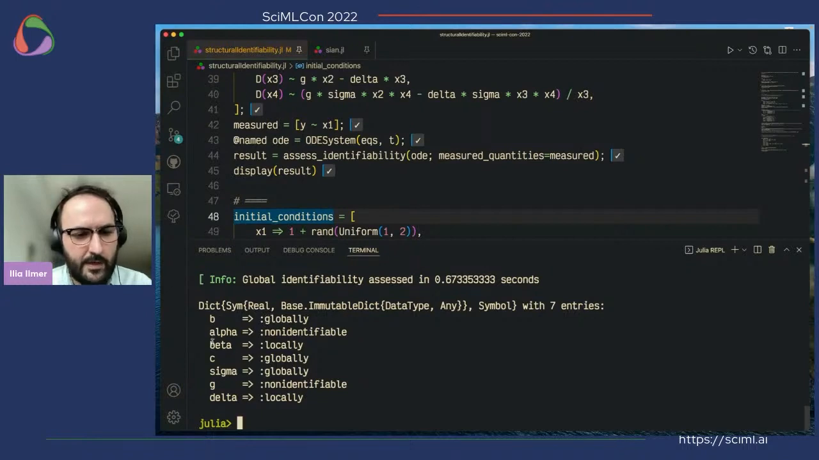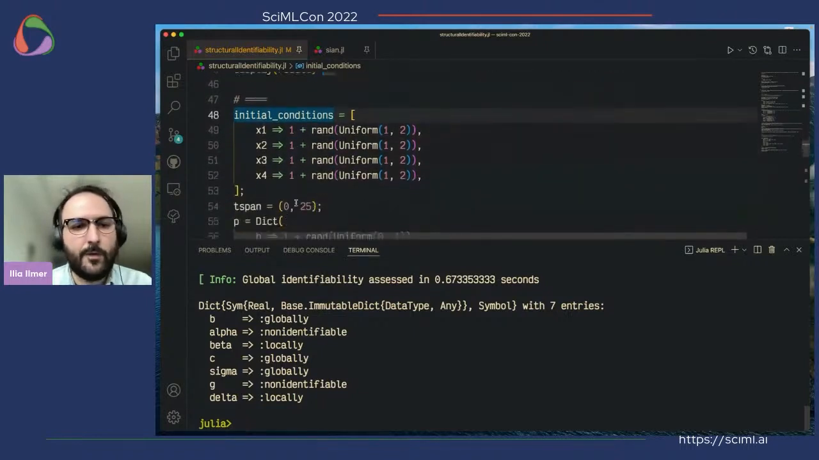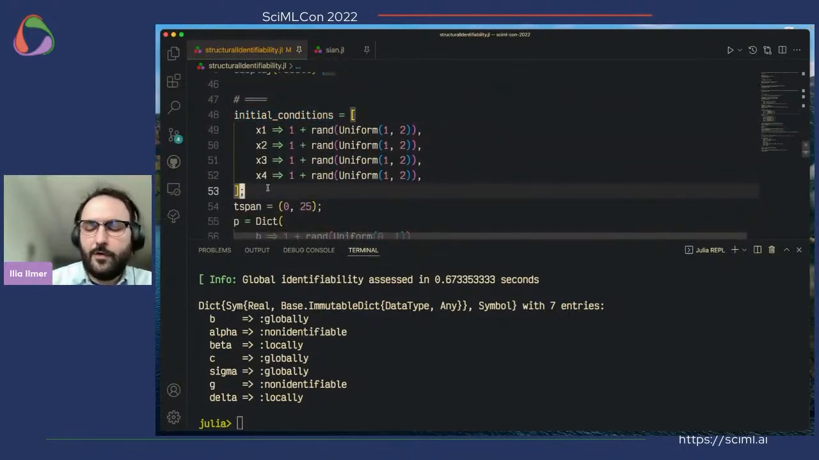I believe B, C, and sigma are globally identifiable. Beta and delta are local. And alpha and gamma are non-identifiable. Now, I want to focus on these for a couple of minutes just to visualize what this means.